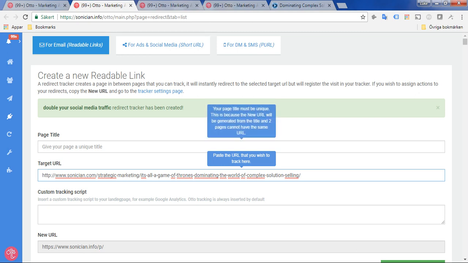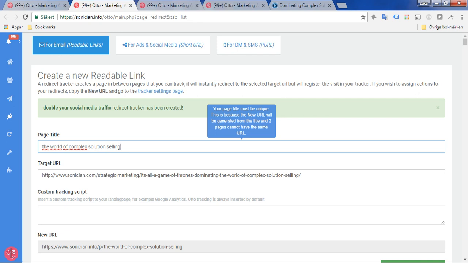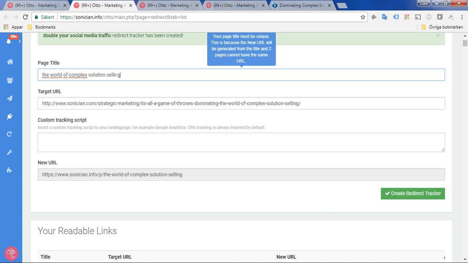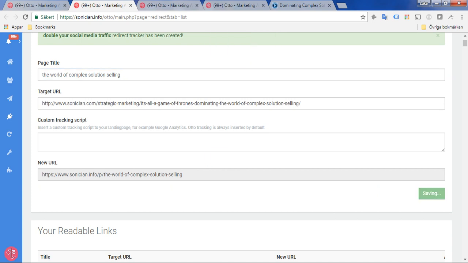Now this page title, this is where we can actually title our new URL. So I will call this the world of complex solution selling. It is advisable that you call it something similar to what the blog post actually is about. Now we head here and select create redirect tracker.